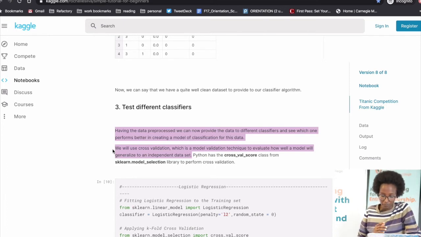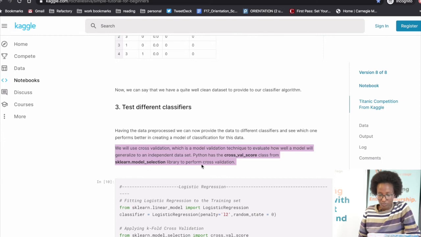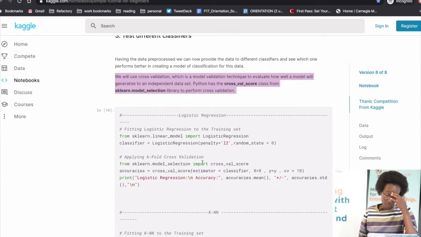a new data point. So Python has the cross_val_score class, and also a class for model selection from sklearn, and we're going to be using those libraries to perform the cross-validation. Okay, so we're going to try different models, and then we assess their performance. Let's try a logistic regression. Remember, we are doing a classification.